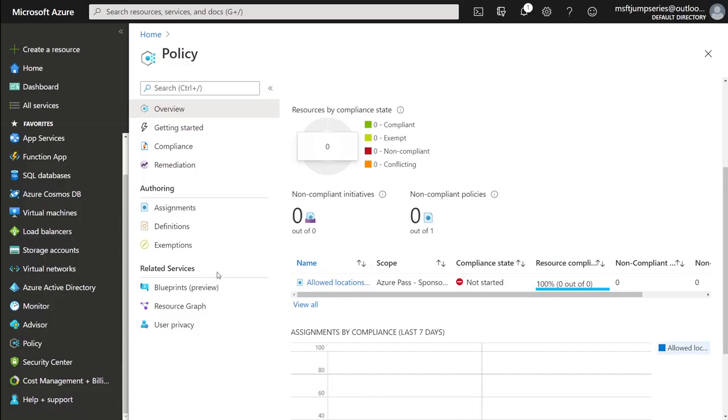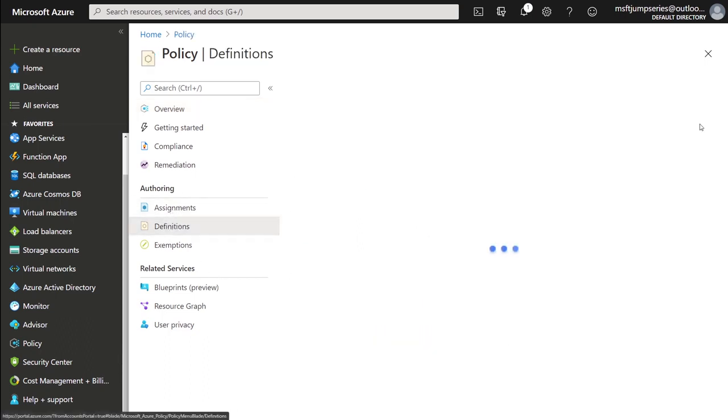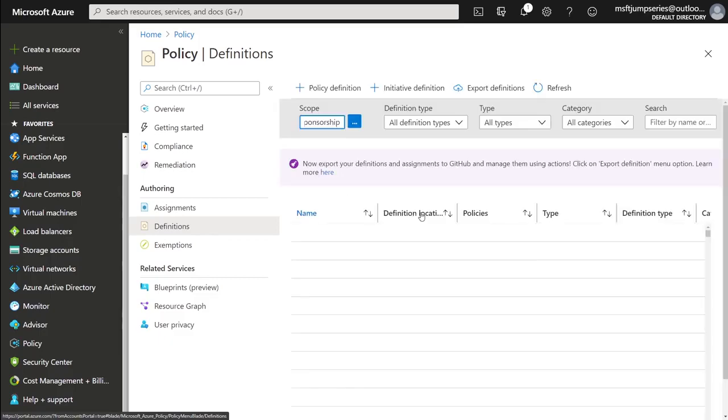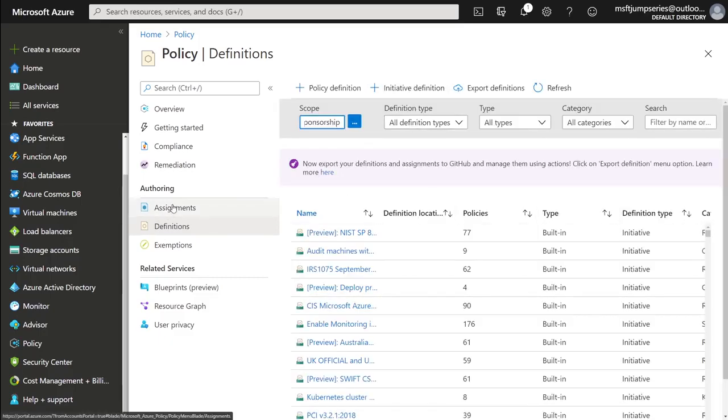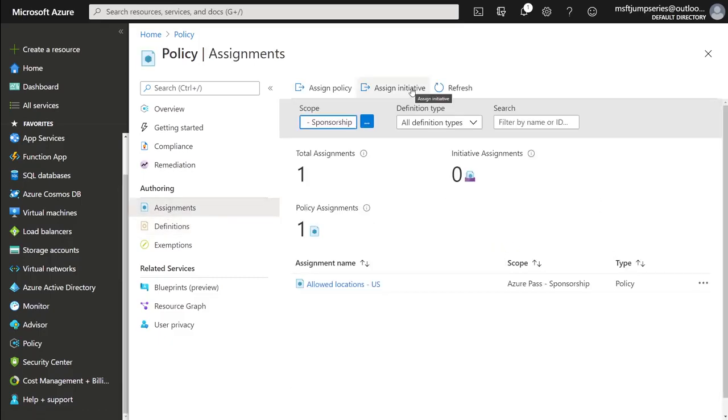The same applies here for an initiative. I can go here to definitions, create a new initiative if I need to, or assignment and assign a new initiative. The only difference is that I will have to configure the attributes of each policy inside of the initiative: 1, 2, 50, 100. This is how we create a standard baseline of usage for my services, folks.